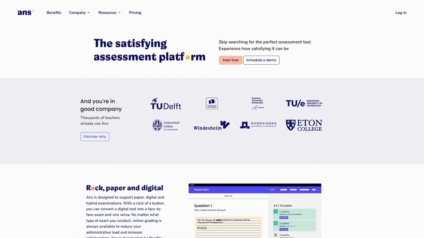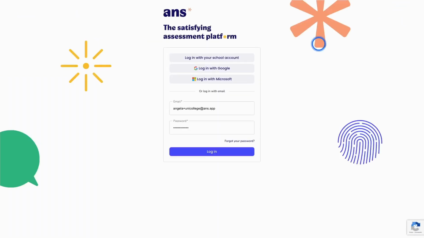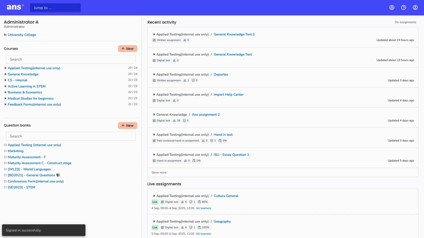Whenever you navigate to the platform, this can be done via ans.app or edu.ans.app, you'll be able to sign in via the login button at the top right. Here you have several login methods, and after clicking on login, you will be redirected to your personal dashboard.